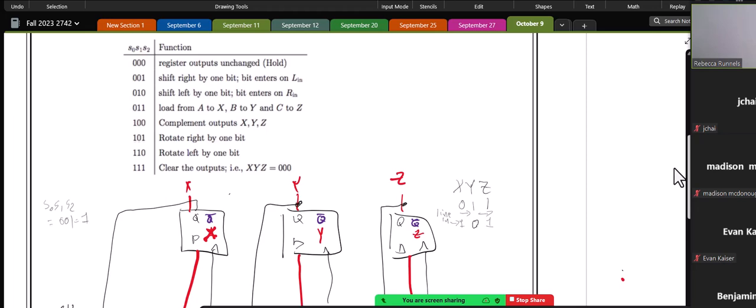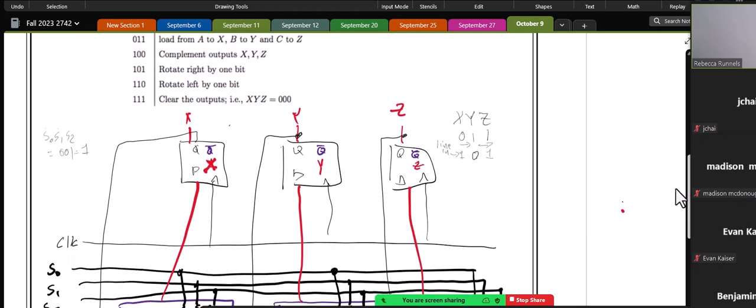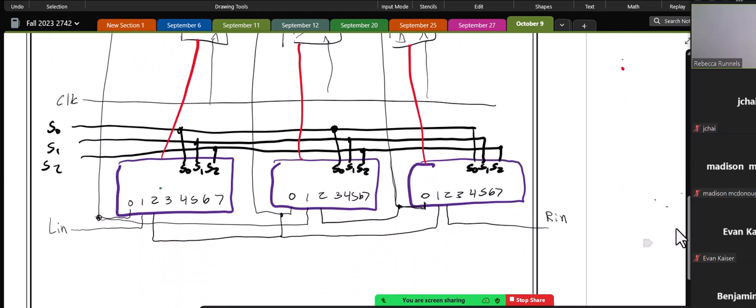And then 0, 1, 1 says load A to X, B to Y, and C to Z. So I have new variables, A, B, and C. So when it's 3, that's what we get.